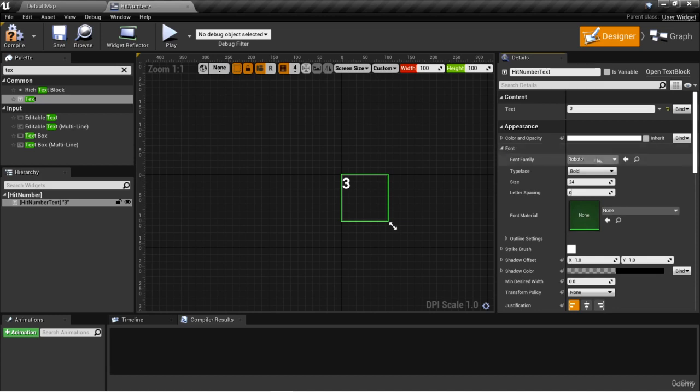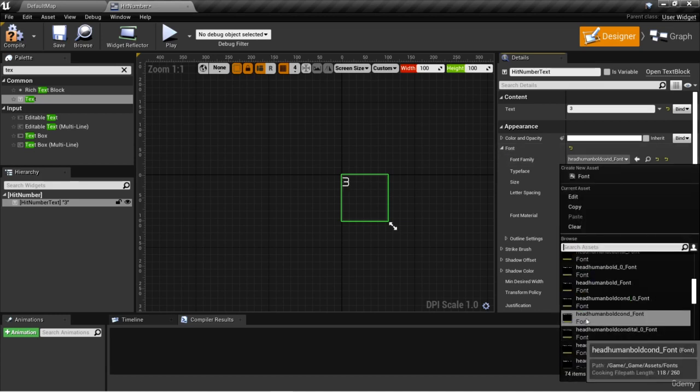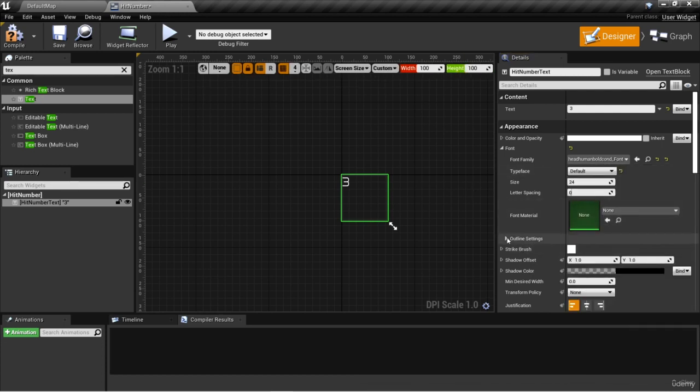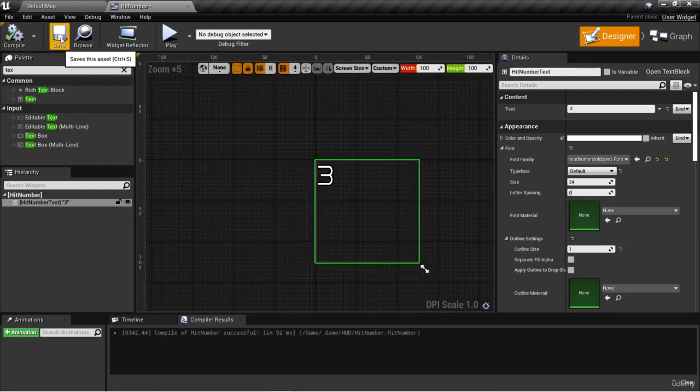Now I'm going to change the font. I'm going to search for Head Human, and I think I'll use Head Human Bold Cond font. Now I'll go ahead and open the outline settings and give it an outline size of 1, and I'll compile and save this widget blueprint.